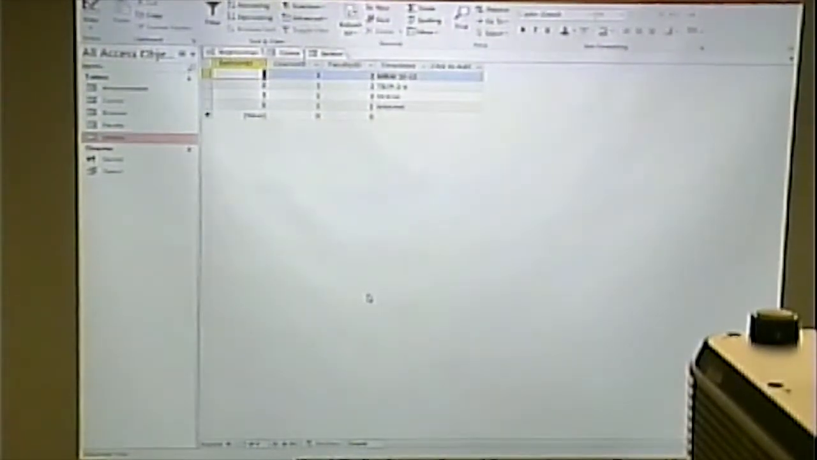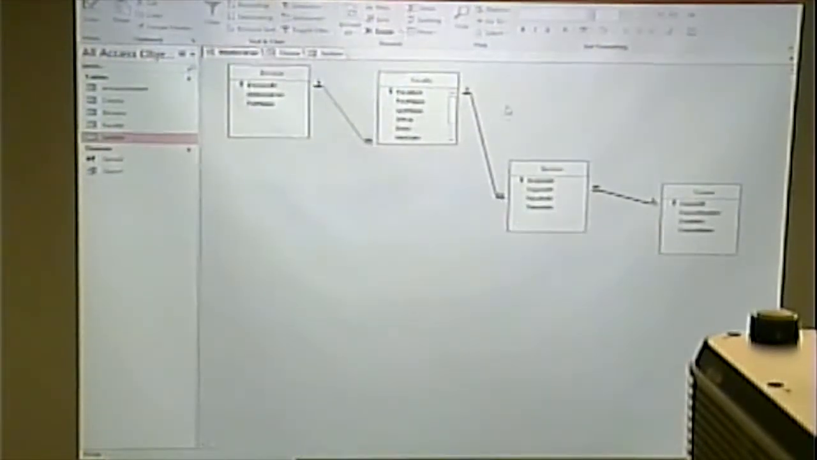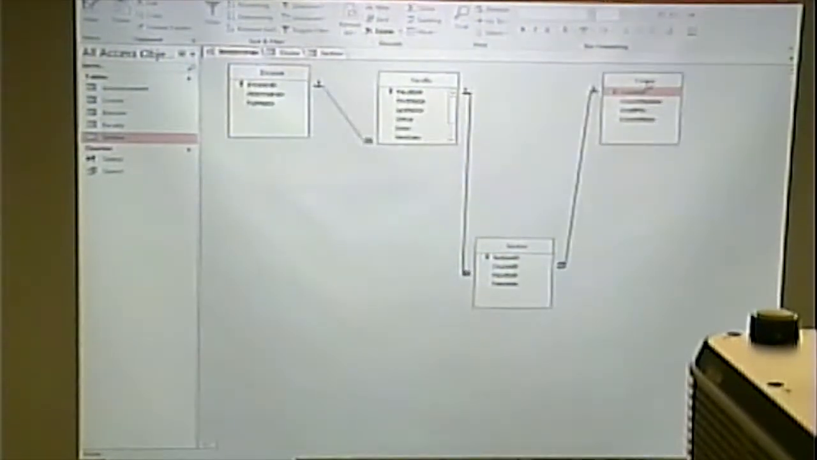I talked about wanting to talk about many-to-many relationships. We actually have a many-to-many relationship here, even though you won't see a relationship that's labeled as many-to-many. But the relationship between course and faculty is really a many-to-many relationship. One faculty person can teach many courses. A given course, not a given section, but a given course, can be taught by many faculty members. So there's a many-to-many relationship.